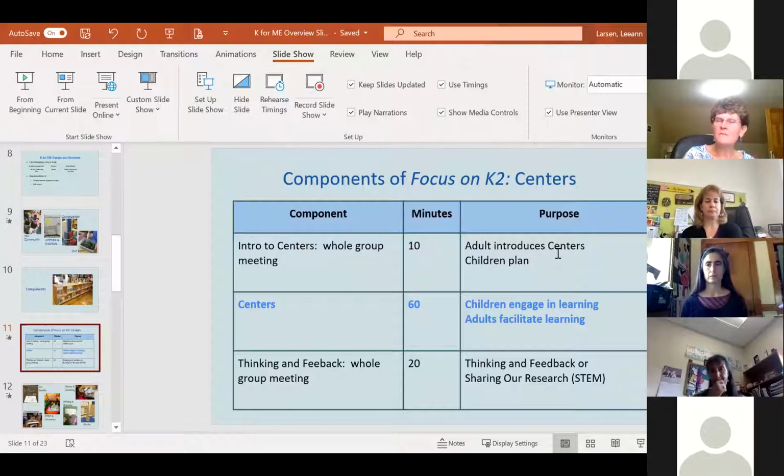At the end of center time, there's something called thinking and feedback, and this is an opportunity for teachers to help children reflect on the learning that happened during centers. One of the things that is really important for teachers during this time is how they will intentionally interact with children during center time. Much of the learning that's happening is a result of the interactions of children with each other, but also with the teacher, who is asking questions, making observations, and probing children's thinking.